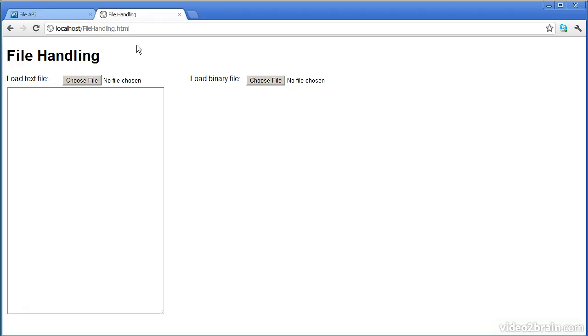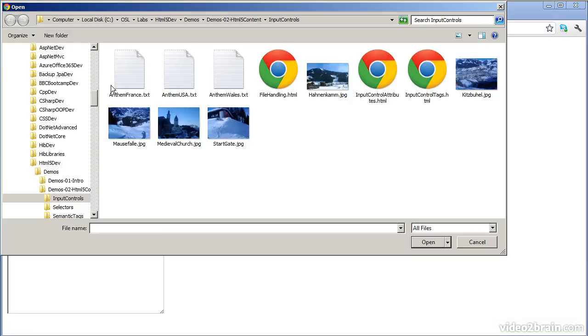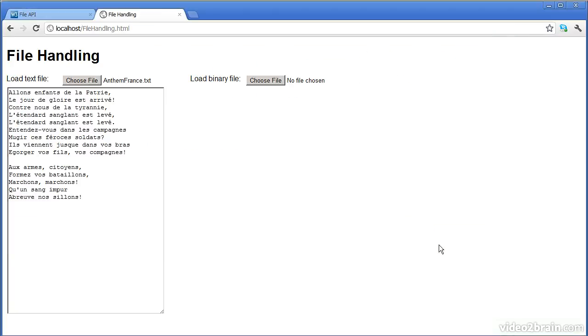So I'll run it first, and then we'll take a look at the code. In order to select the file, I'm making use of the new input file type in HTML5. Another possibility would be drag and drop, to drop files from Windows Explorer onto a control in your web app. But I'm going to use the file control. In this first thing here, I can choose a text file. So I'll choose the National Anthem of France, and it displays it in the text area here.